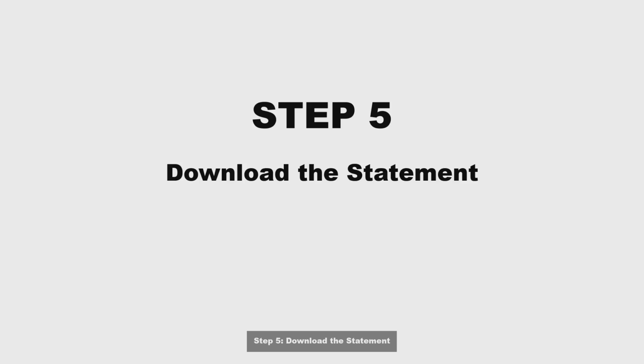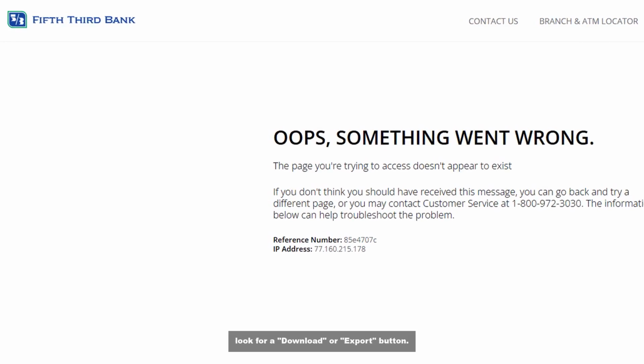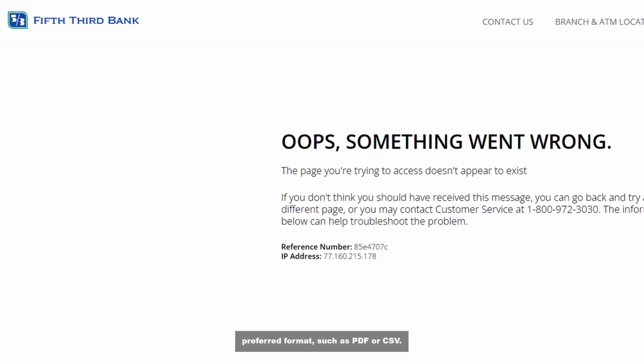Step 5. Download the statement. Once you have selected the desired period, look for a download or export button. Click on it to download the statement in your preferred format, such as PDF or CSV.